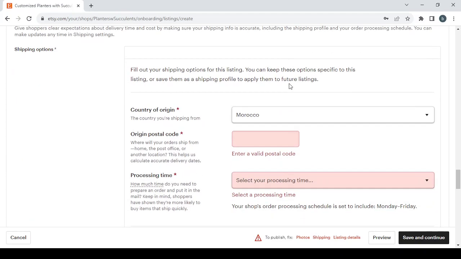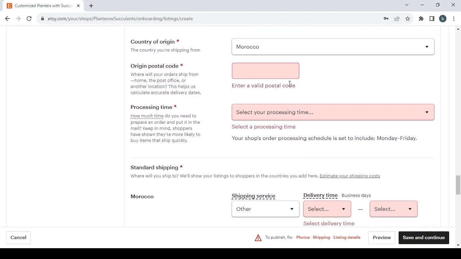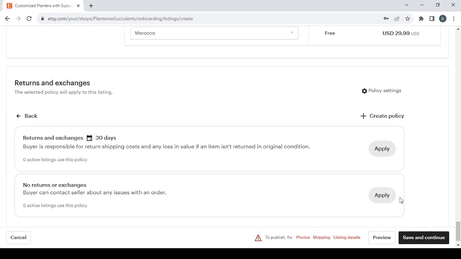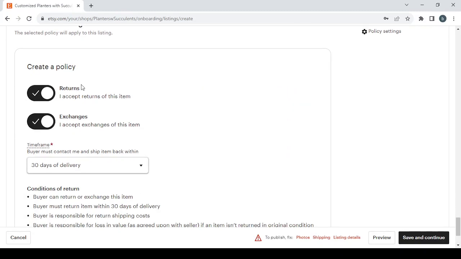Then we have the shipping. So here, as I said in the beginning, make sure to turn all of these red fields white with the right information. And here you choose the returns and exchanges policy. Choose the one that fits you. If you want to apply the 30 days one, or you want to choose another one, or you even want to create your own by choosing what you'll accept and what you'll refuse.